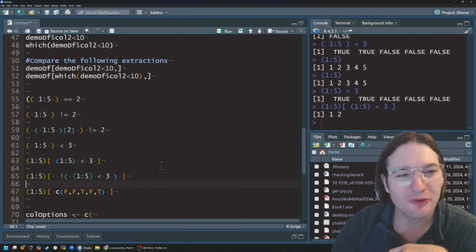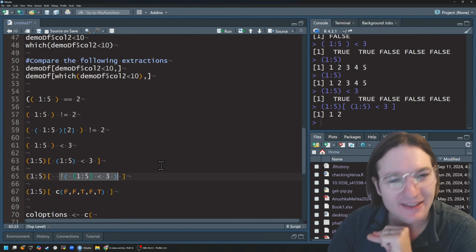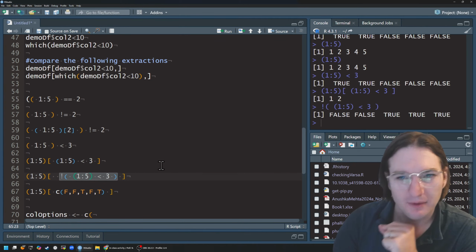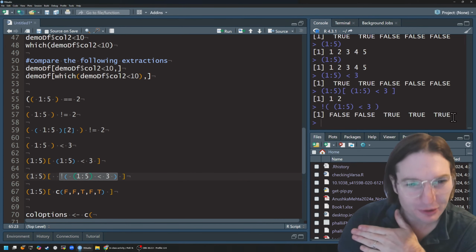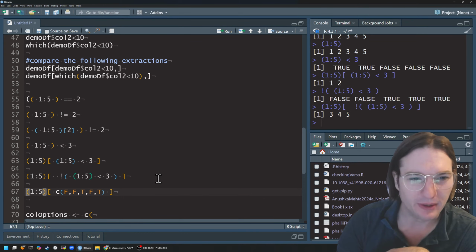Next one is really why I asked that last question, just to draw your attention to. Here, I have taken the exact same code. I've then negated it, which means false, false, true, true, true. So I get the opposite values out, 3, 4, and 5.